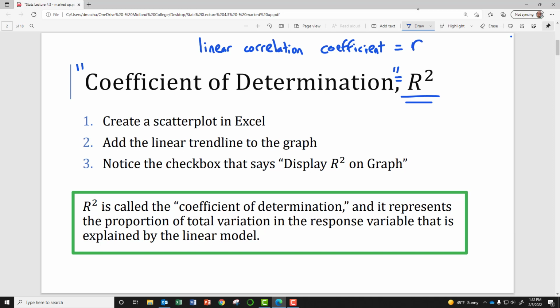Now if we want to get the coefficient of determination, the fastest way is to, number one, create a scatter plot in Excel. Number two, add the linear trend line to the graph. And number three, notice that checkbox that says display R squared on the graph. And we've done this before in previous videos, but let's go ahead and do it again, just to demonstrate one more time.